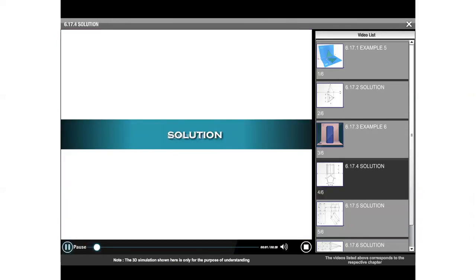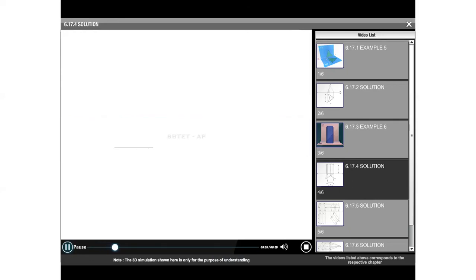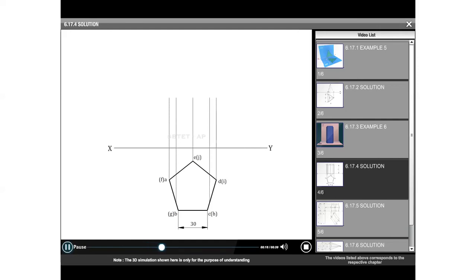Solution to example problem 6. Draw the plan, which is a regular pentagon with one of its sides parallel to XY line. Project the corresponding front view, which is a rectangle with bottom base on XY line. Show the visible vertical edges with dark lines and the hidden vertical edge E', J' by dotted line.